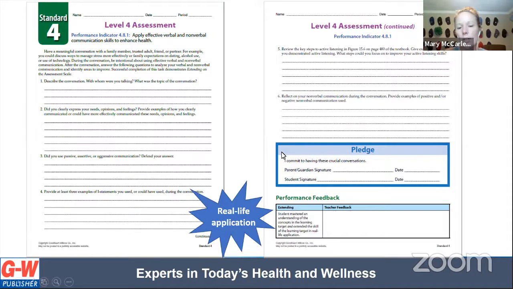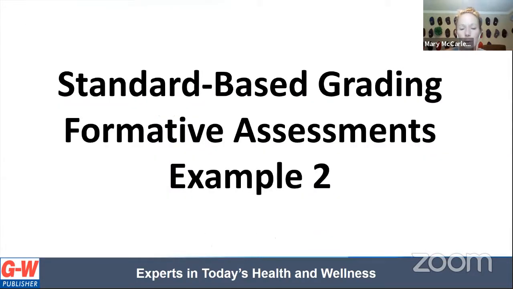And then the parent, guardian, trusted adult would sign the pledge, and the teacher could provide teacher feedback. So that was just one example for a performance indicator. And I always think it's helpful to have another example as well.